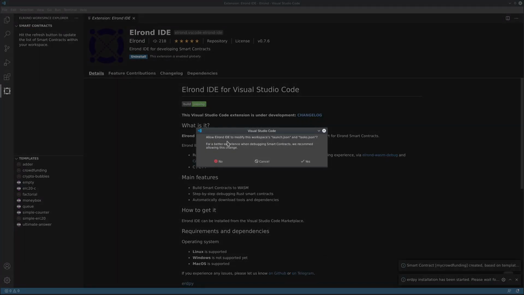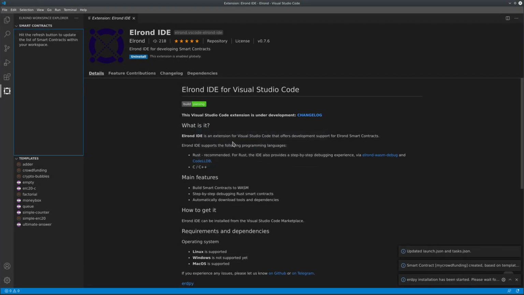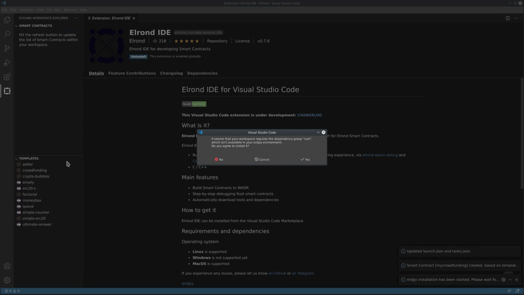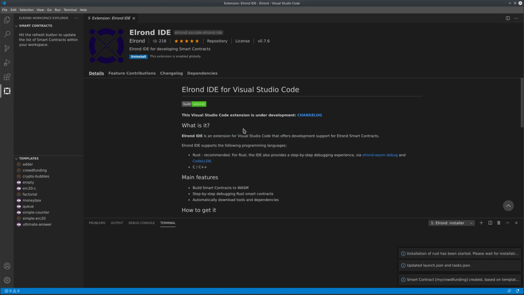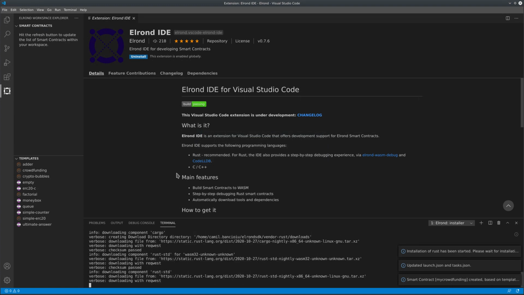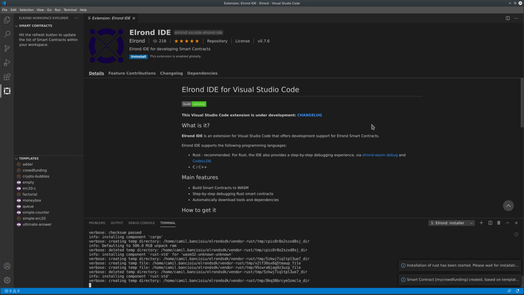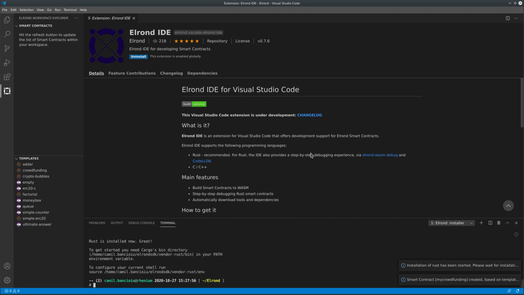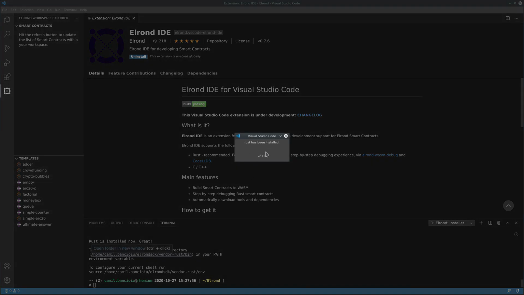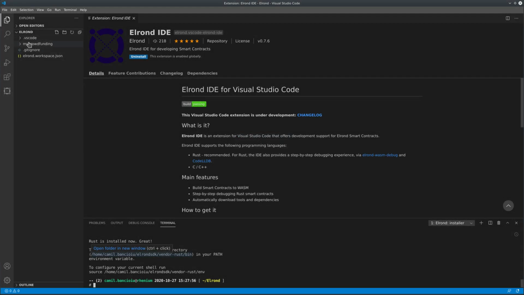And now, again, the IDE asks us for permission to modify the workspace. We allow it. And because the crowdfunding smart contract is a Rust smart contract, the IDE will want to install the Rust toolchain for it. Now, we allow it. Also, note that this toolchain is completely separate from any toolchains that you may have installed on your computer. So if you already have the Rust toolchain with its compiler and package manager, it will not be affected. Rust has been installed. We click OK. Now observe that my crowdfunding, the contract, has been created.